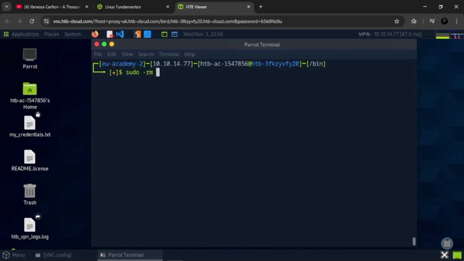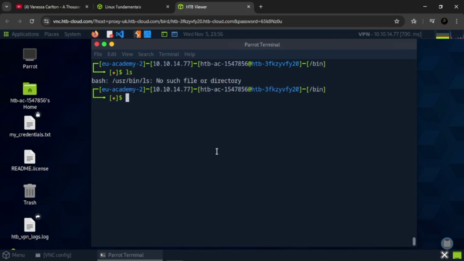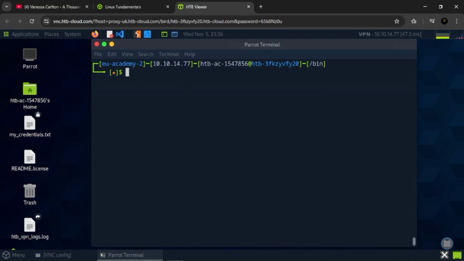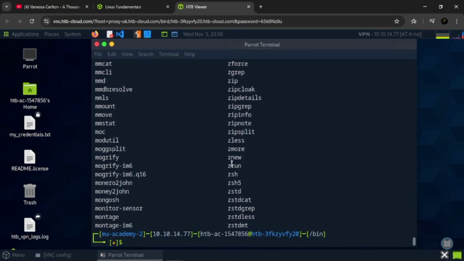We can even delete ls if we want, but be careful. I'm doing this because it's a virtual machine, not a real operating system. Now the ls command is gone, and we have Hasen that works just like ls. As you can see, it says no such file or directory, and our Hasen command works as it should.